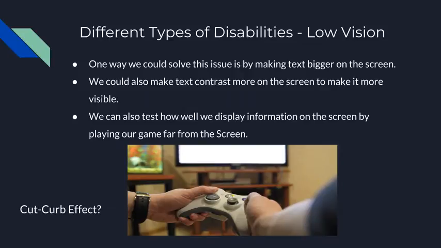So yeah. Also, this one's the easiest one to test because you can just play your game far away from the screen and just see if you can even read the text.